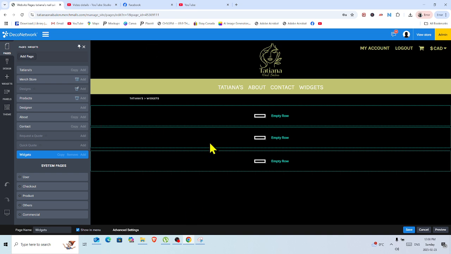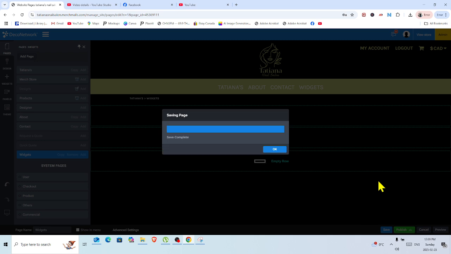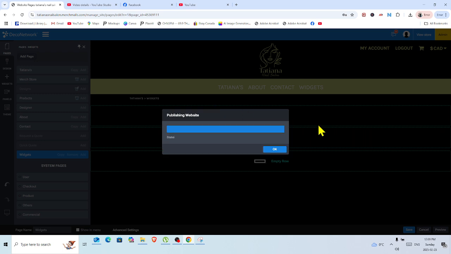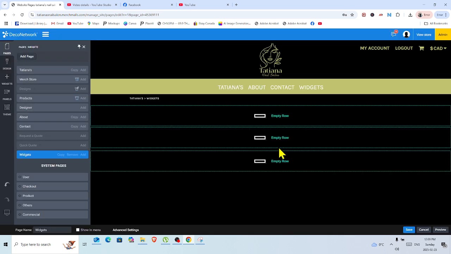Okay, we have nothing on our page. This is our new page, widgets, and you can see that it's added into the menu up here. If we don't want it to show in the menu, we can do that and say save. Okay, we'll publish that. Now nobody has to look at it. Actually, we'll just leave it like that.